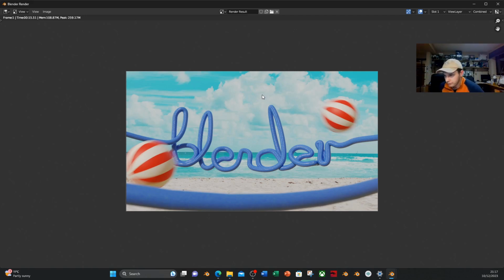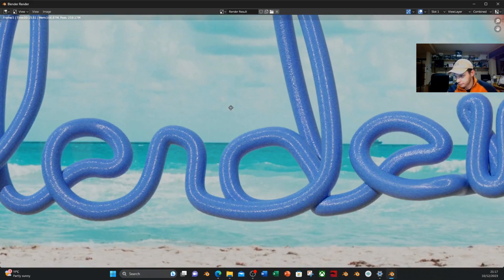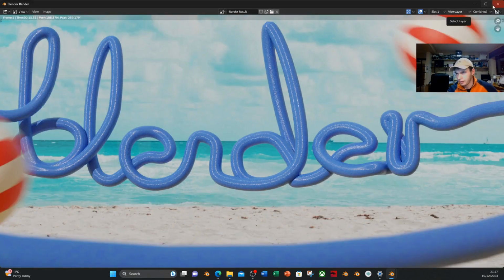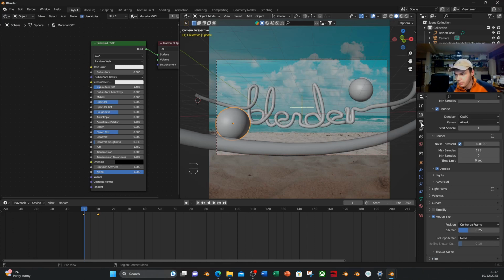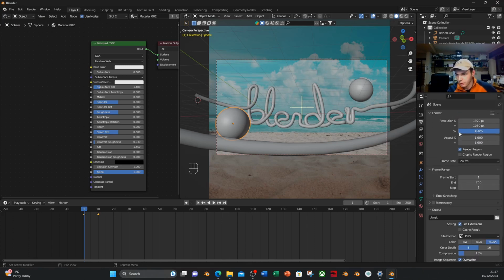I'm pretty happy with that so far. Kind of a pool noodle thing. If you want to increase your render settings and stuff, you can go down here. So this is where you can see what render settings you have. So you can make this a lot more, whatever.